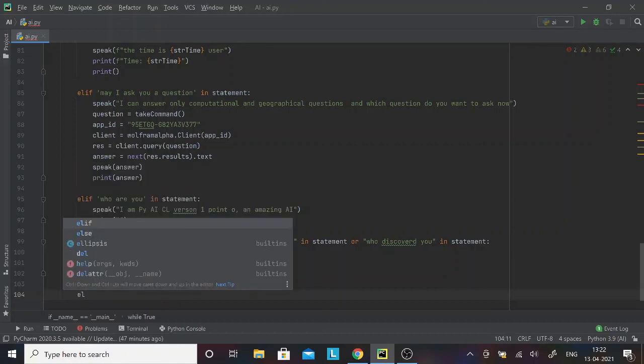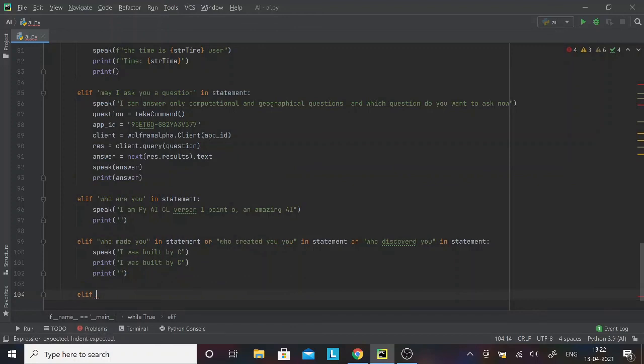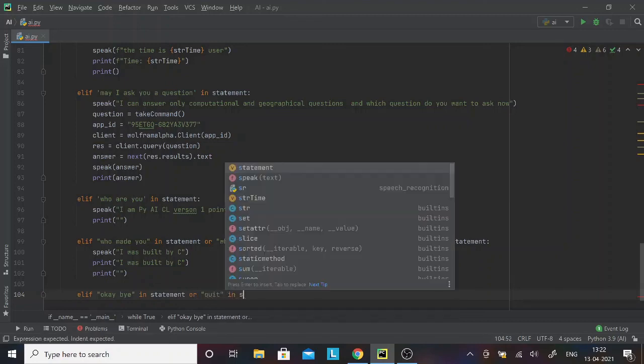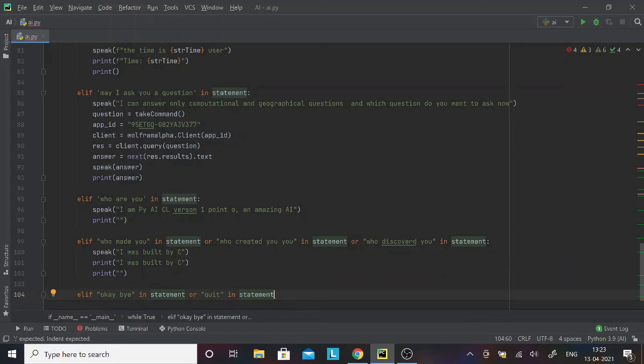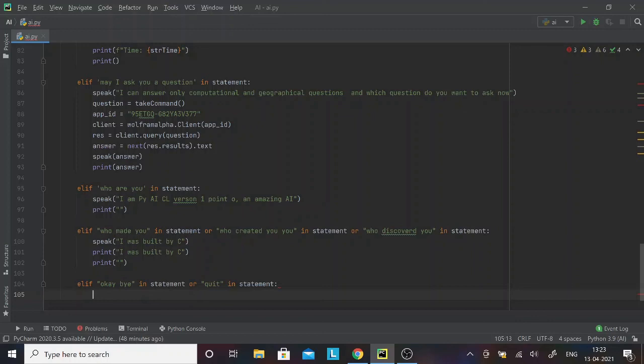So now we are going to keep an if function. So we are going to keep okay bye in statement, or quit in statement. We want the AI to close or to escape this while loop. So we want it to speak out the text bye user. By, I'm not going to give the name, I'm just going to give bye user.